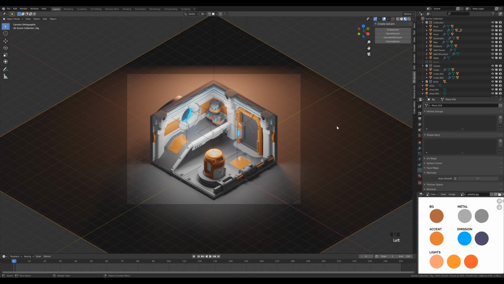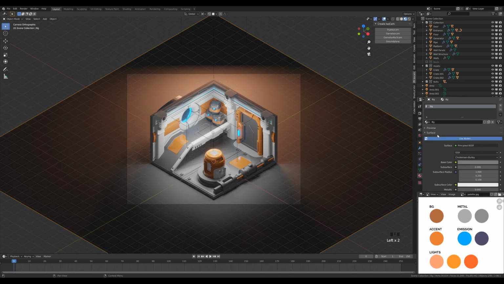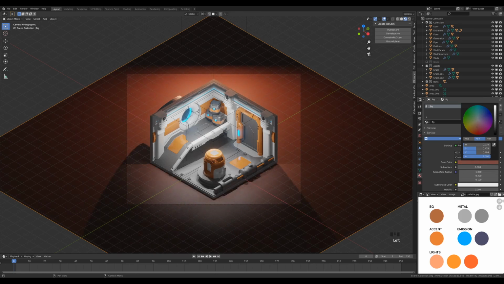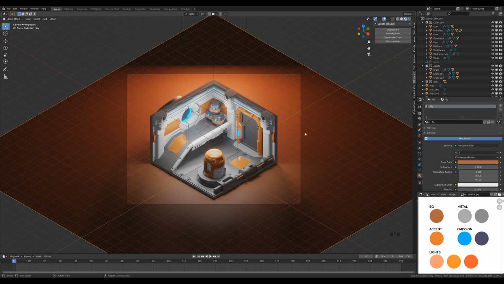So let's now just select background, go to the materials, and we'll adjust this background to something warmer like this. Or again, if you want to follow this closely, you can pick the color from the palette. So I will do the same and pick the eyedropper tool and pick the color from here. And you will see this will get you this nice orange color.